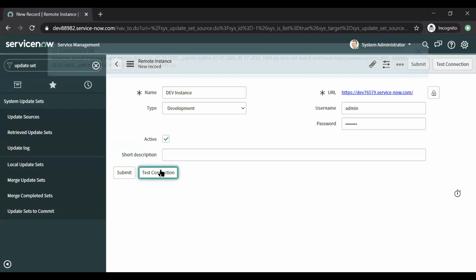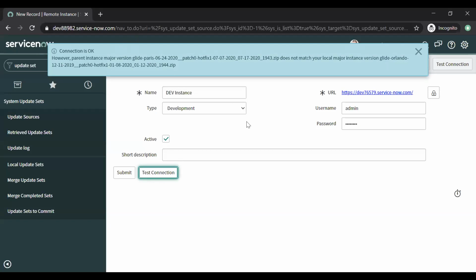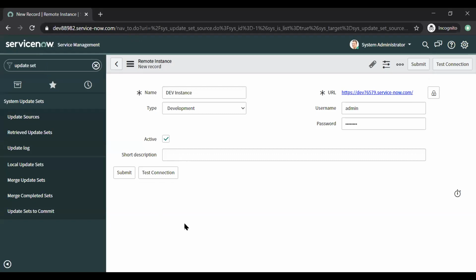So this one is in Orlando, and that was Paris. ServiceNow recommends that the two instances between which you want to pull and apply should be on the same version. That's their recommendation. This one is in Orlando, that's on Paris. I have not yet updated this to Paris, that's why I'm getting that error. But let's go and see if ServiceNow still lets me perform pull and apply.